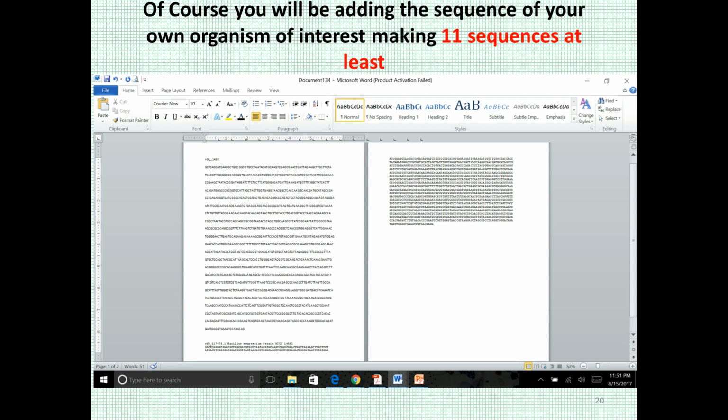So right now we'll proceed to the hands-on of this sequence homology, and then we'll come back later to continue with sequence alignment and phylogenetic analysis.